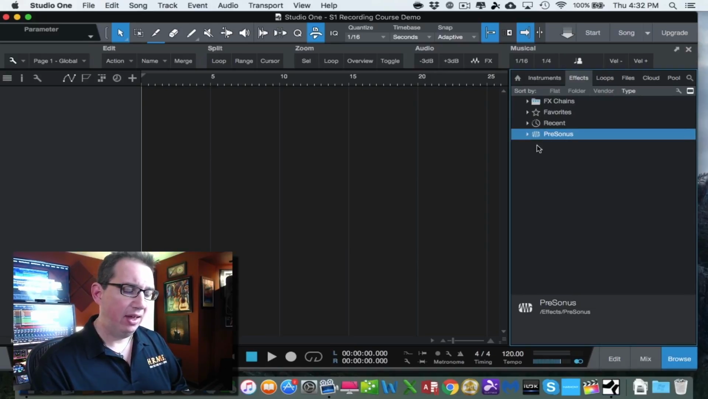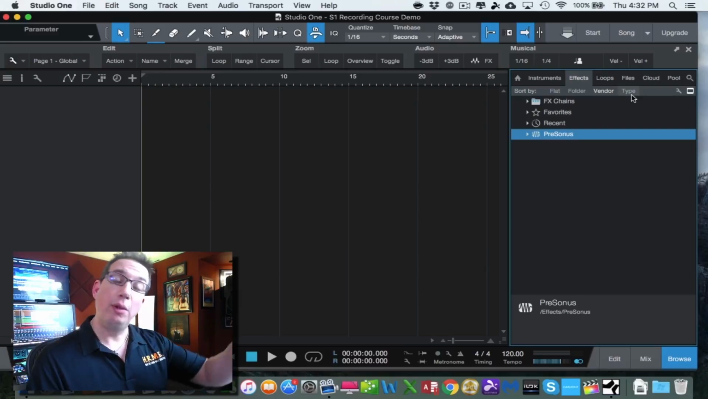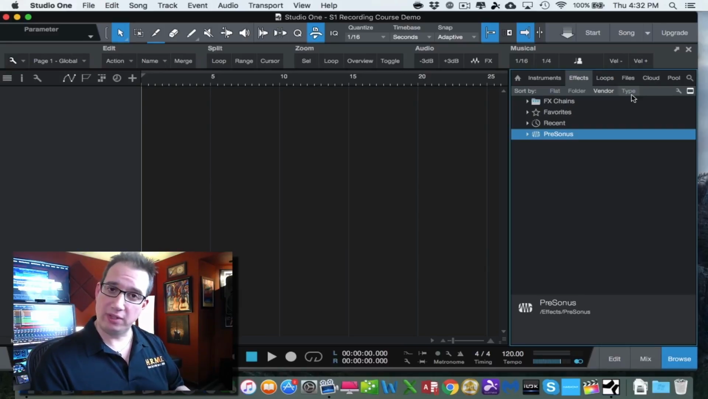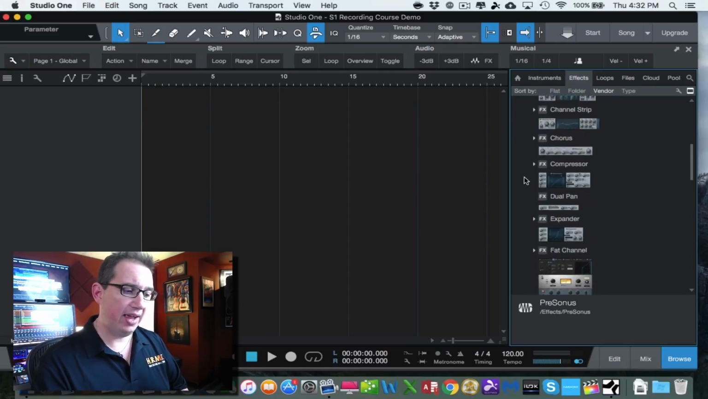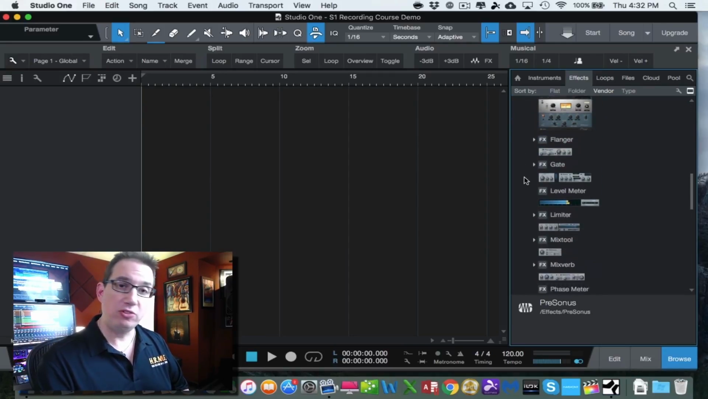But let's say I had 3 or 4 different companies, and I selected type, then it would put all my compressors together, all my EQs together in one folder by multiple companies. Some people like to work that way, okay? But I like to work by vendor. So if you open up the PreSonus folder, you'll see all of the plugins that come with Studio One Artist.